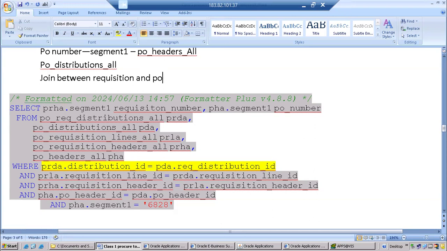So till now, how many points are completed in the P2P cycle? Only 3: requisition, requisition approval, and another one is PO, PO through auto create. So you have to stay till 5:30, 6 o'clock. Is that okay with you? Spend time here, because I'm going to take some more topics tomorrow morning. That's why you will not get time if you go home. So till 6 you must be here only.